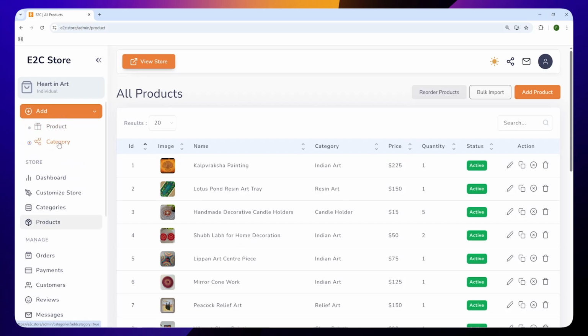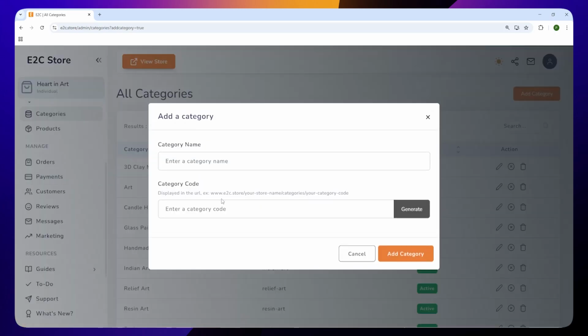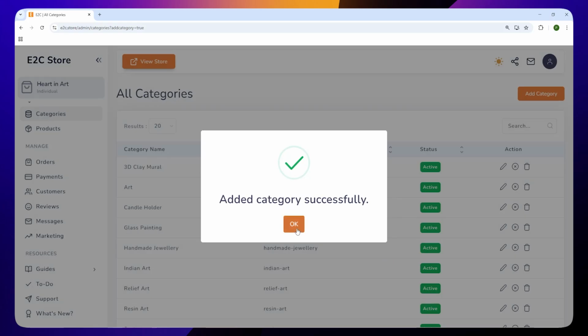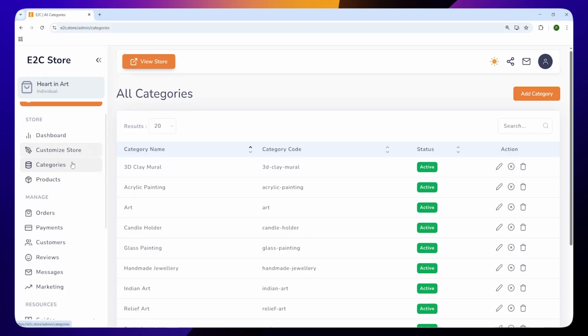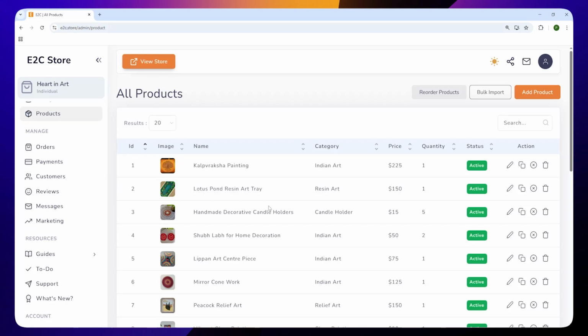From the left menu, click on Add and select Category. Enter category name. Since this is an art store, I am using acrylic painting. If you have your own category code, you can enter it here, and if not, you can just click on Generate. It will be automatically created. Click on Add Category and your category is now created successfully. You can set up categories initially according to your business to avoid creating them repeatedly while adding products.